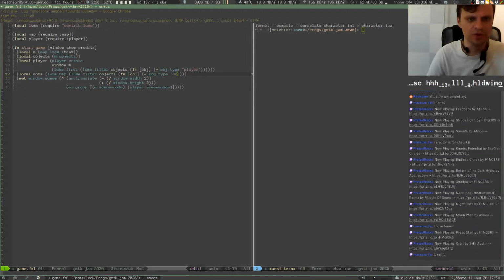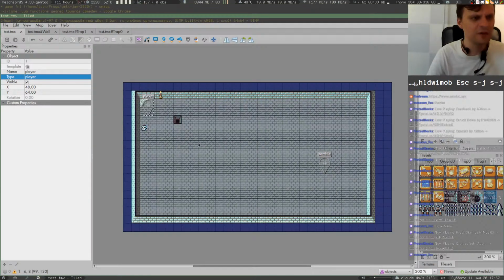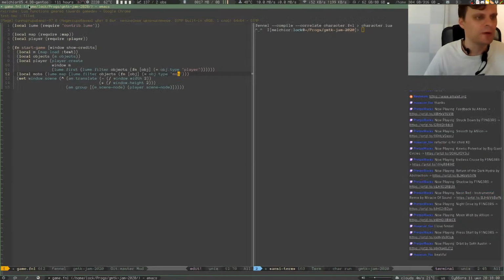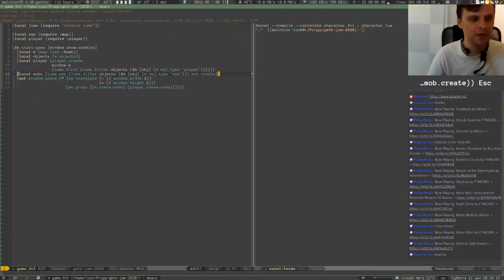So the object type is mob. Have I named it like that? Mob, yeah. So filter the mobs and then just call mob create on that. So that will be mobs, and then I will need to have the table of those mob nodes here. Okay, I will get back to that in a minute.